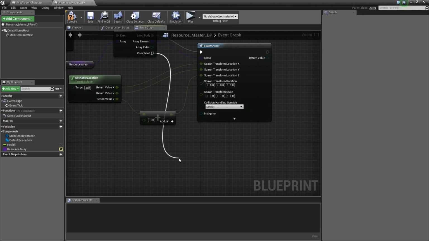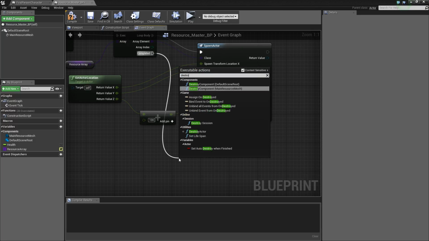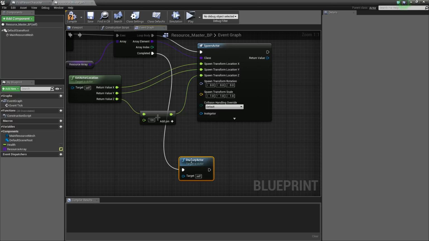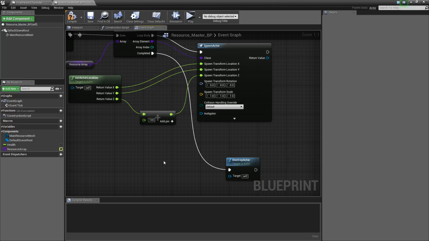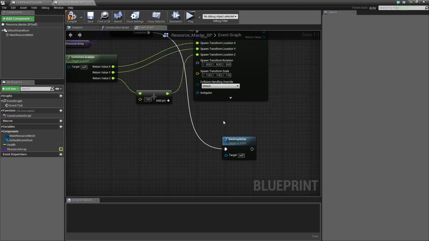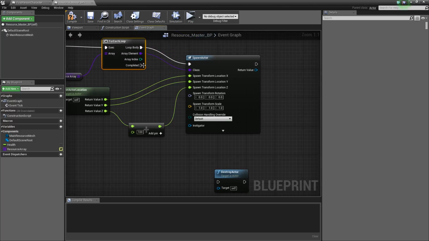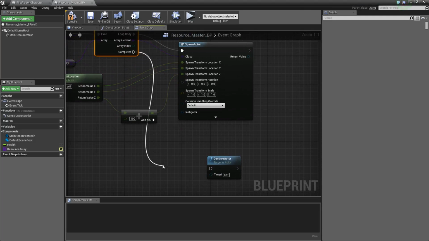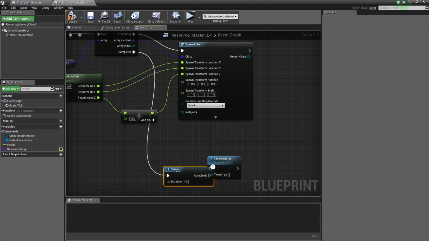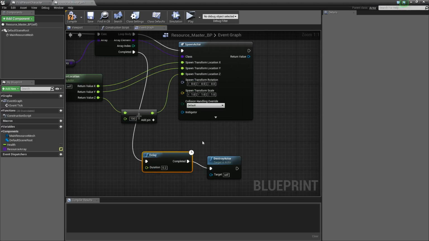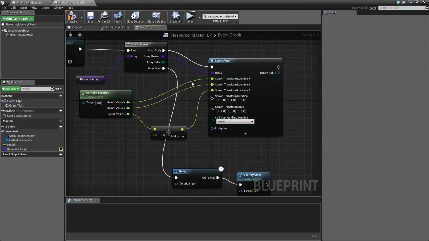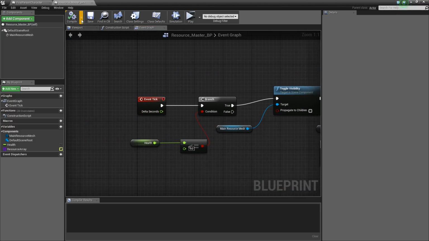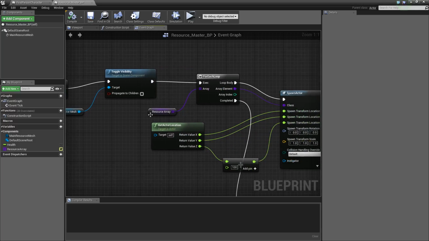And then what we want to do is destroy the actor. Well, I'm gonna put a delay here, keep it at 0.2 seconds. That way it has time to tick through all of these before it actually gets destroyed. Okay. Alright, so now what we need to do is create our resource array.